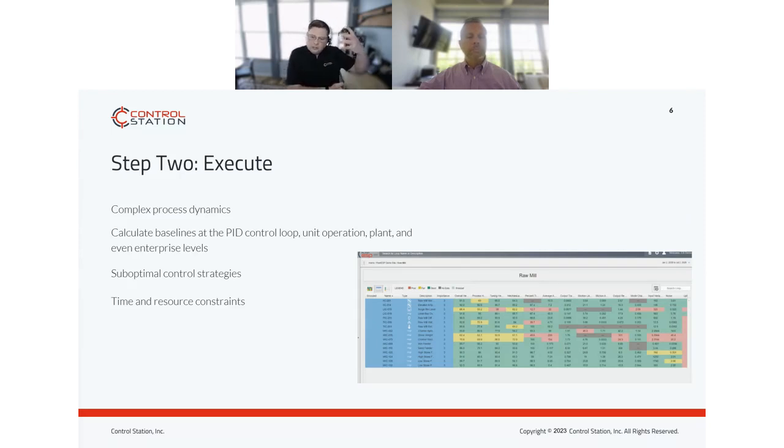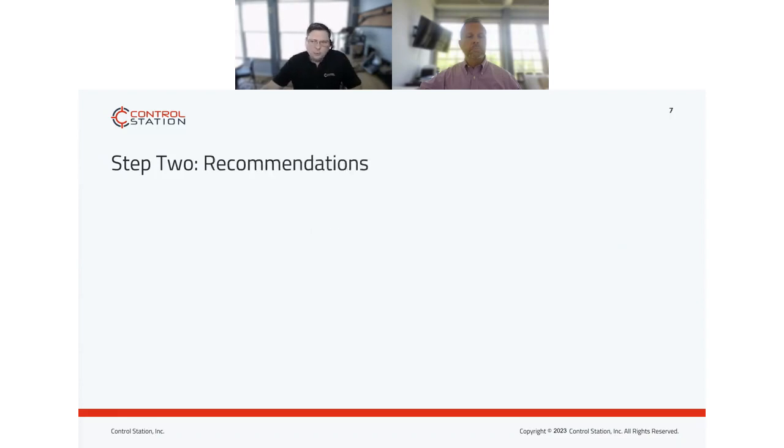You've defined all the goals and objectives. Now you need to start executing and driving optimization towards your sites. So how do we address this, right? What are some of the tools that we can use?